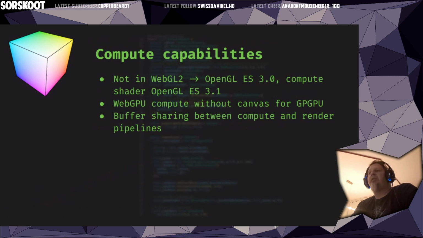And this means at the moment we have no capability of computing with WebGL2. There is one exception. The Intel group, the Chinese Intel group in Shanghai, had created an extension to WebGL2 which supports compute shading, but this is not official. It's available in Chrome. You can turn it on, but it is not official, and we don't know if this will become official one day.